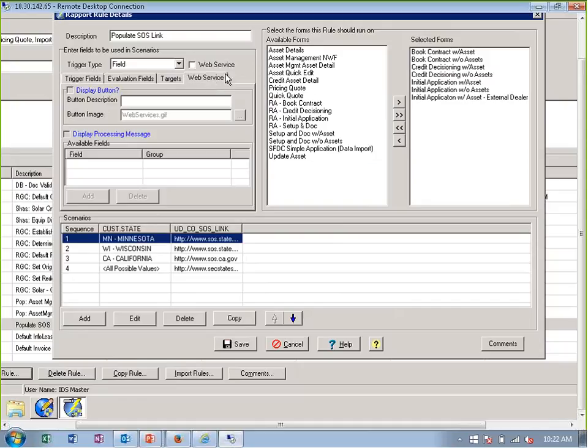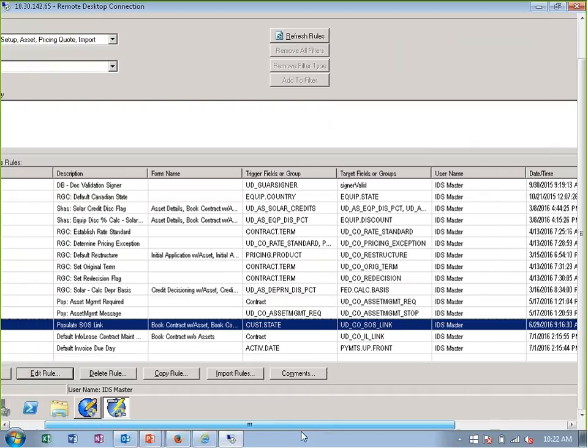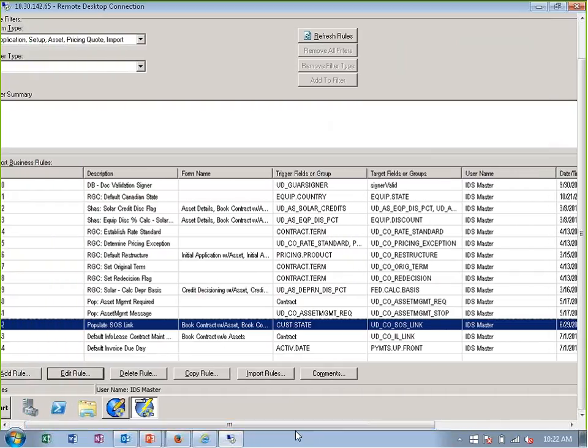The other thing I wanted to point out, if you're not familiar with web service rules, is that you have the ability on the web service tab to have a display button show up for your user to click on, or you have the ability for the web service to be called after it is triggered when you tab off of that field. And I will be showing this in the UI as well.